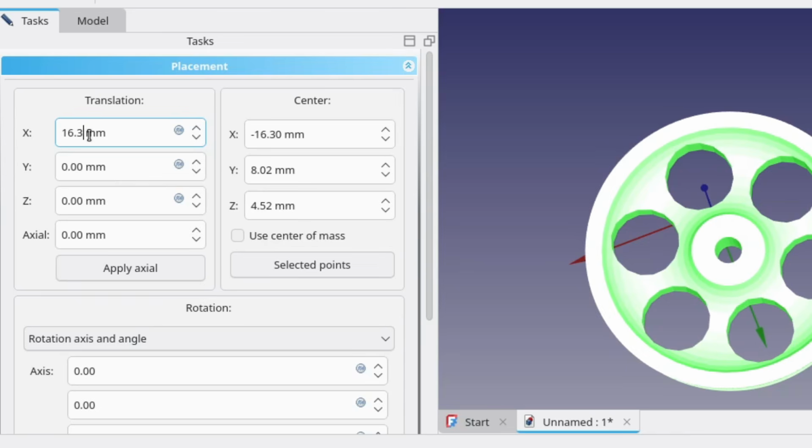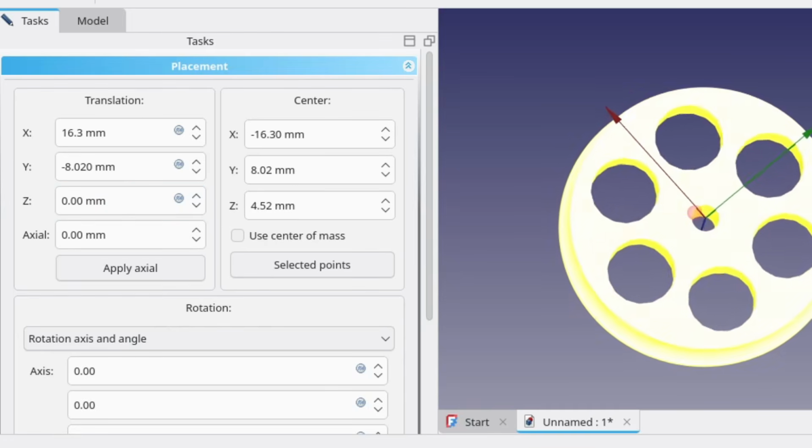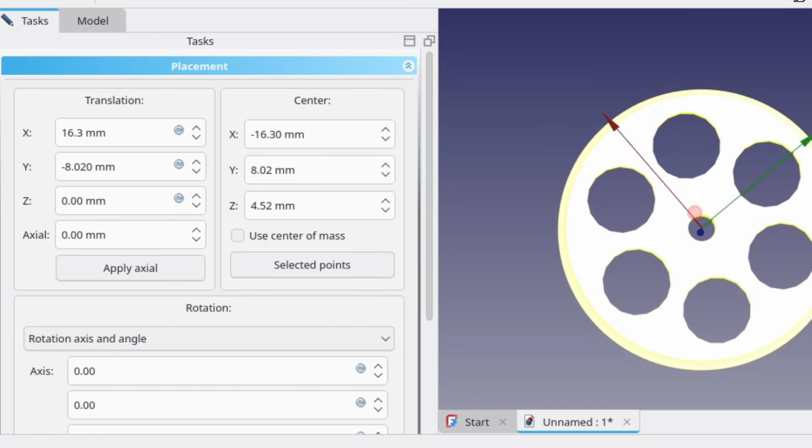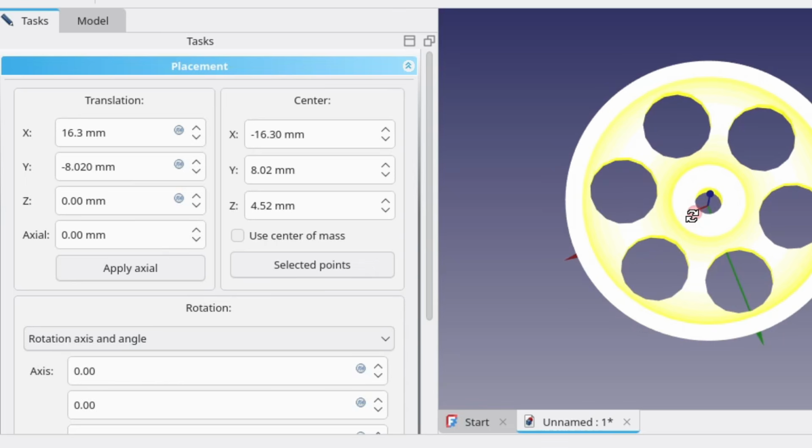And you can see the object moved along the X, and it is now centered on X. Y is off by 8.02, so I'm going to put in negative 8.02 to move it in the opposite direction. And when I tab away, now our object is centered. You can see the axis crosses right in the middle of that center hole. And we know it's precisely centered.